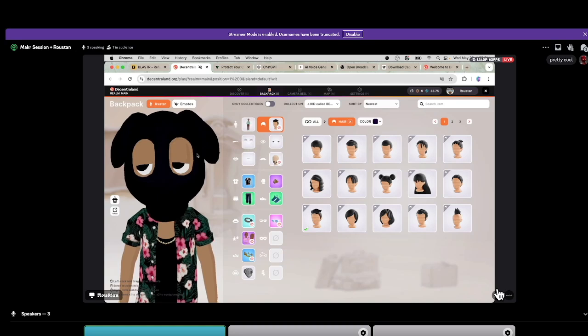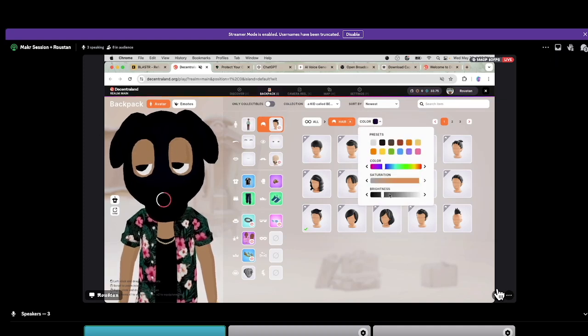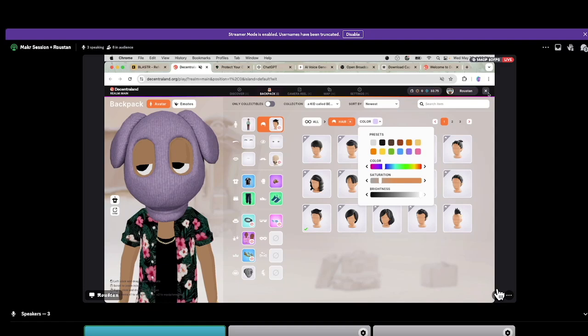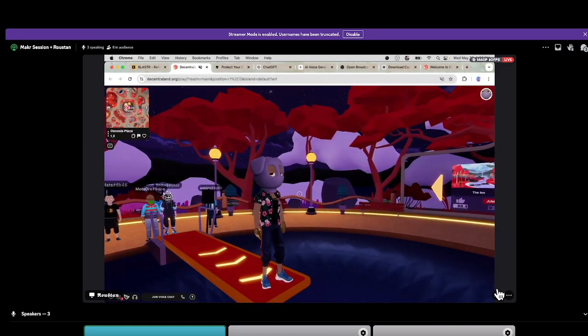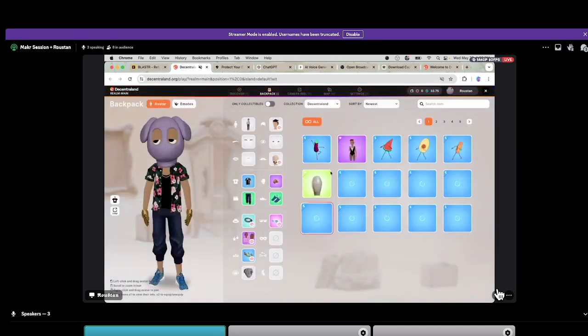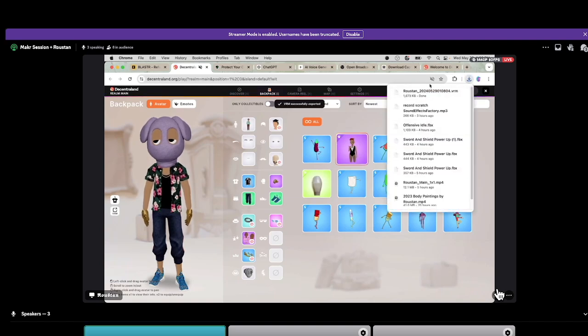All these balaclavas are RGB, so you can change the color and pick whatever color you want. I'm just going to go with a gray. And so if I come in world, now I have a beast balaclava VRM that's ready to go. It's already rigged and everything. In order to take it out of Decentraland, you go back into the backpack, pressing I, and you just click this button over here, VRM, and then boom, it automatically downloads the VRM.